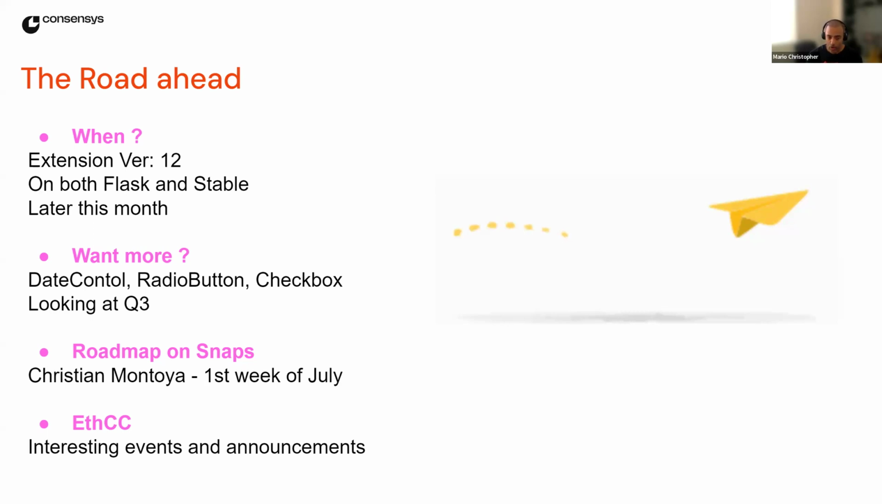What's more on the roadmap for Snaps? So Christian Montoya, he's a product owner, and he will be giving a talk in the first week of July, where he'll be talking a lot more on the roadmap of Snaps, and we'll be sure to share these links for upcoming events with all of you so that you're aware of what's on the roadmap.